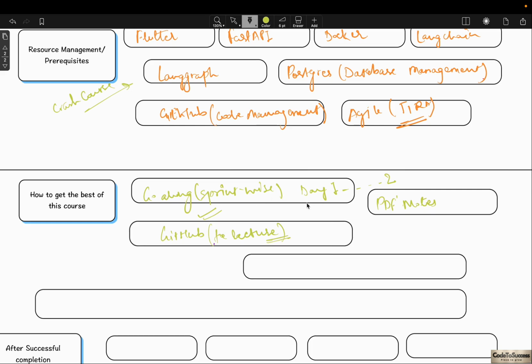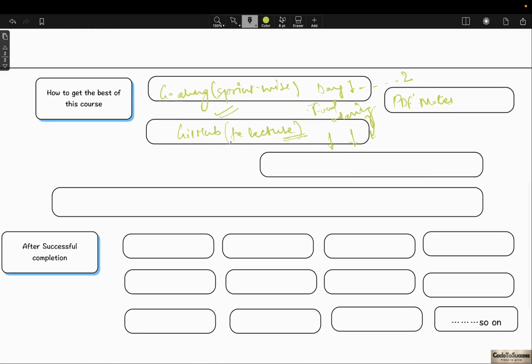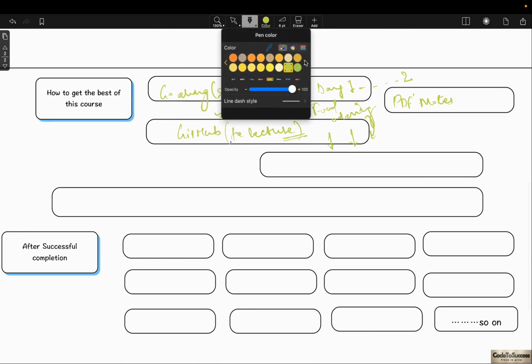Don't go very fast, just go day-wise, and whatever I'm teaching, don't just copy that. Use your creativity, or you can create a parallel, any other thought-of project. Like if this is a food ordering app, you can take ideas from this app and create another separate app. But at the start, just create whatever I'm teaching, and after successful completion, you will be learning tons of different things.